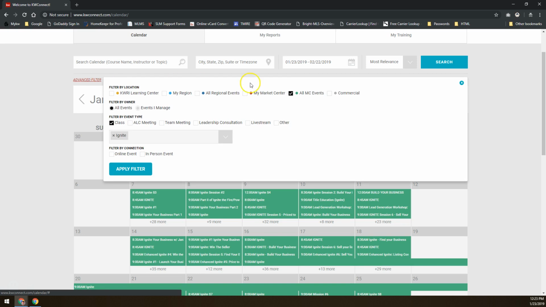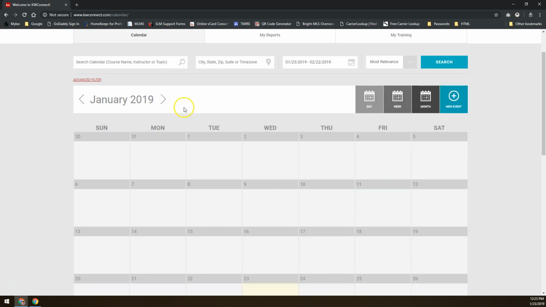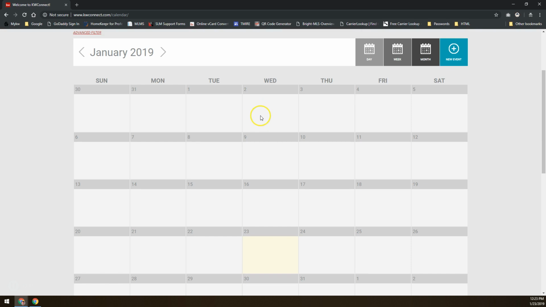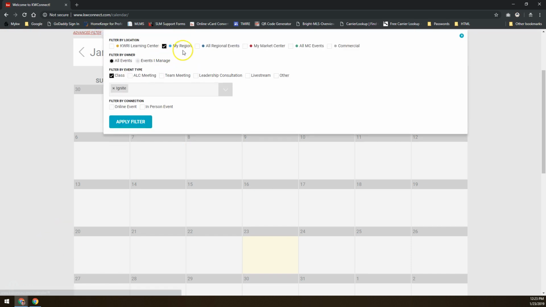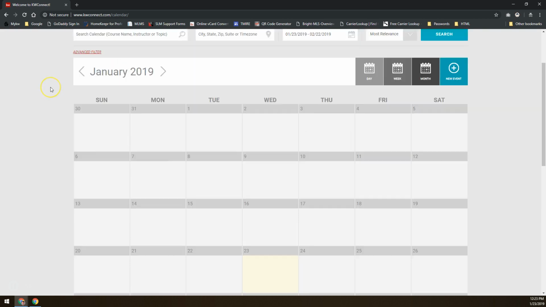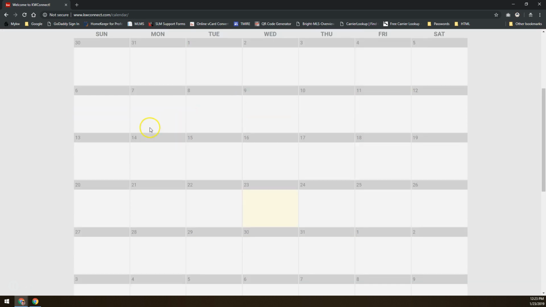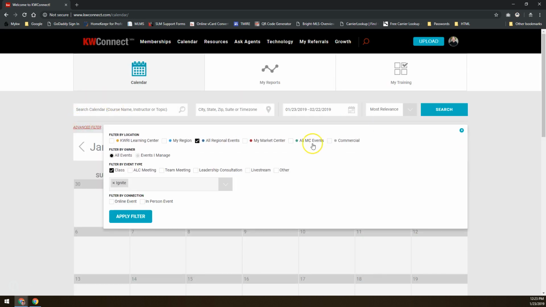Let's click on Advanced Filter again, and let's uncheck that. And we'll go to my region here and click on Apply Filter. This is going to show me Ignite classes in my region. And it looks like there aren't any hosted by my region, so let me uncheck that and do all regional events instead. Apply filter. And it looks like there's nothing showing there. So you would have to do all MC events, unfortunately.